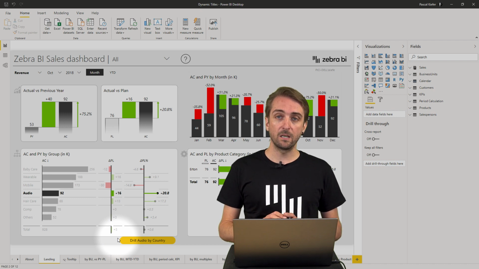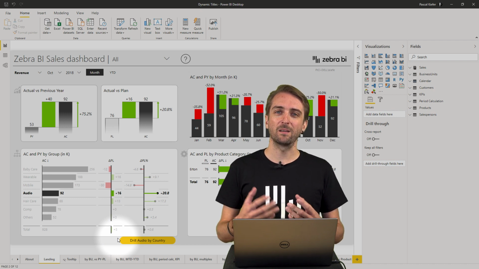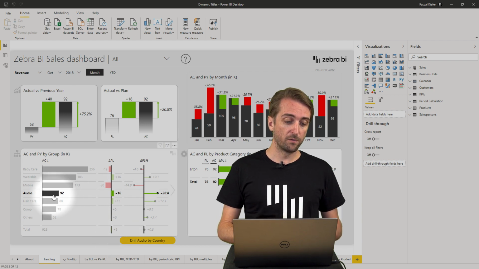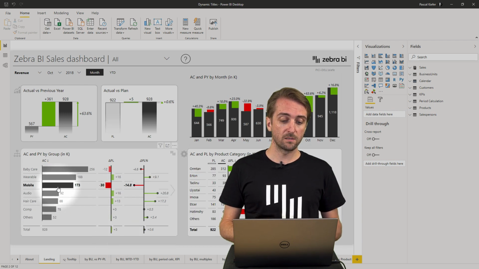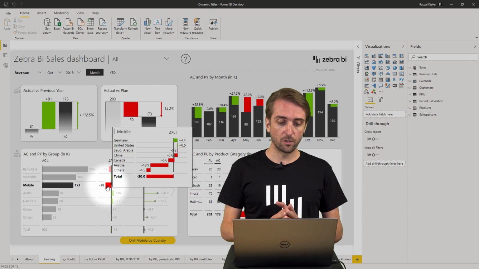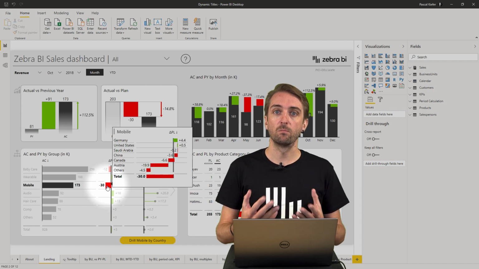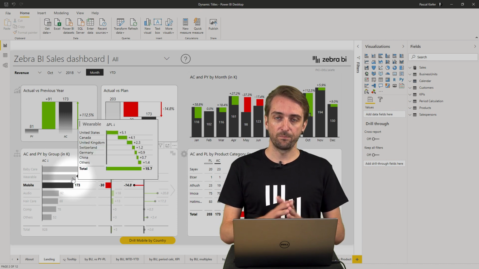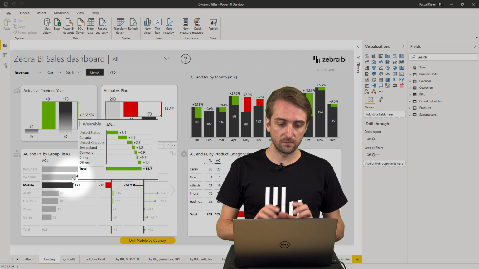And the second thing I want to show you is to have a dynamic title within a report page tooltip. So let's hover over one of these categories. Let's hover over mobile. And then when the tooltip appears, it also contains, here we go, the title mobile. And when I switch category, it changes again. But let's start with the button.